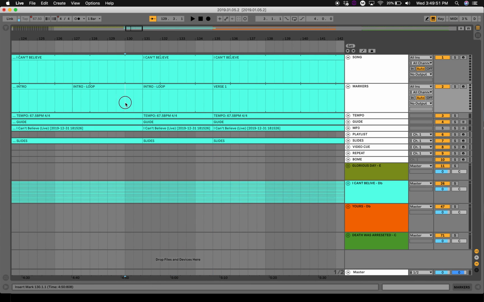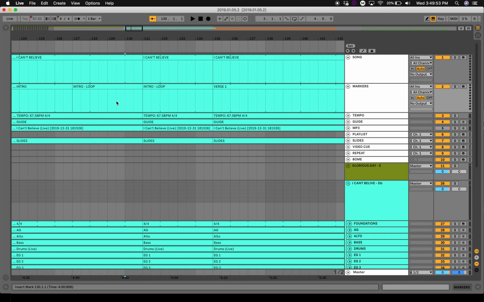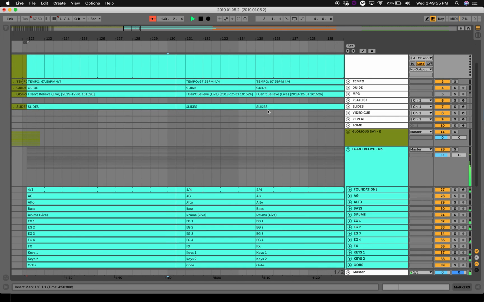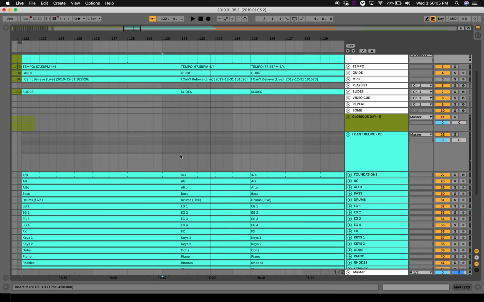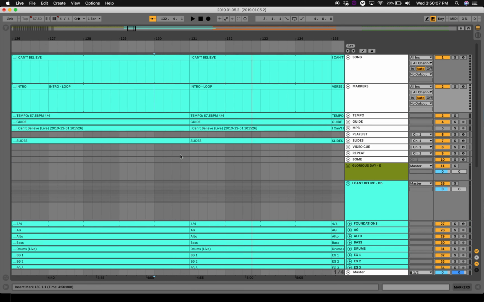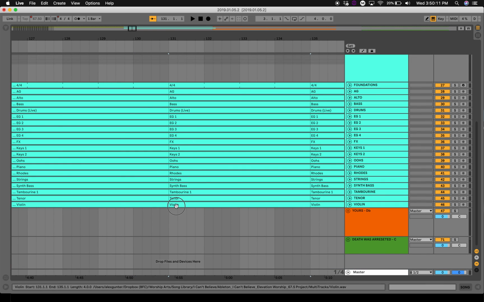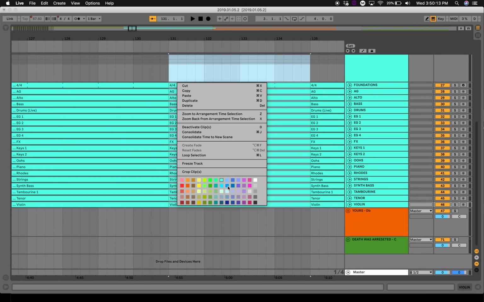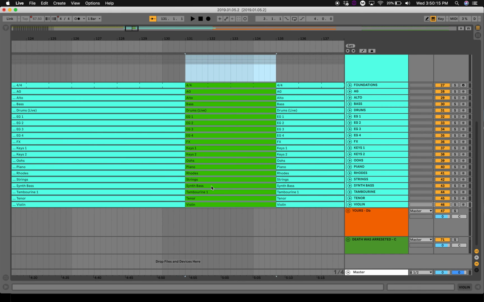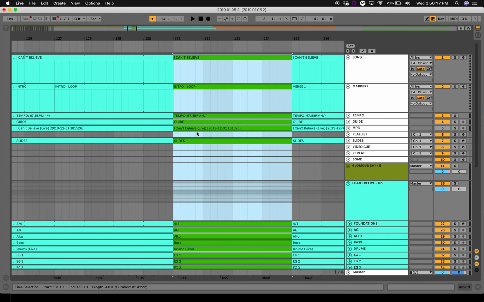Alright, so I'm going to listen to this and see what it sounds like. Okay, so I'm happy with that. For this example, I'm also going to color this a different one. That way we can have some differentiation between what we're working with.